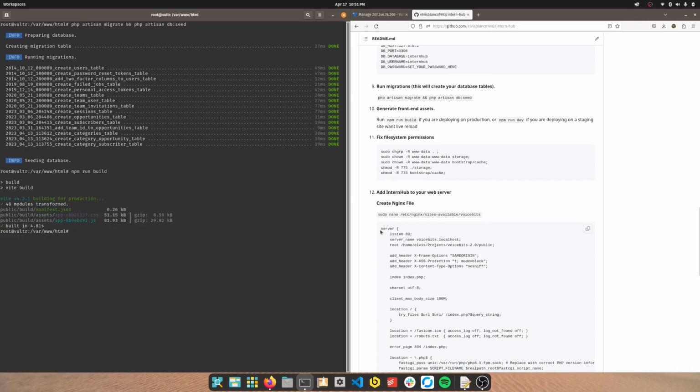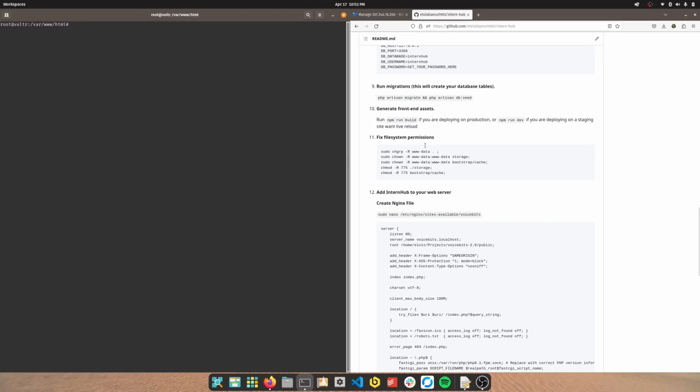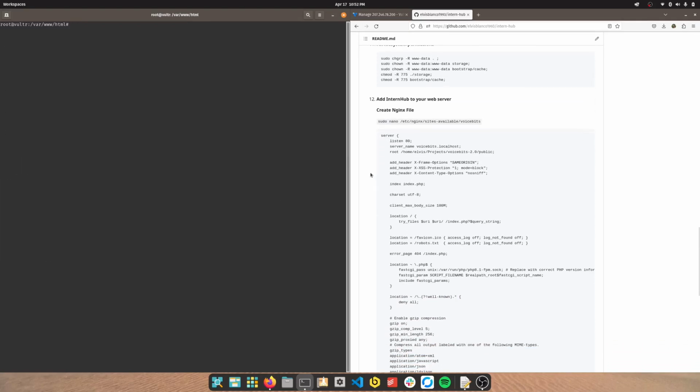Moving forward, we have to actually fix all the permissions for all the files contained in this directory. So to do that, I'm gonna just go ahead and copy all this, paste it in. That should take care of that. And now we're gonna go ahead and create our Nginx file. So I'm gonna go ahead and copy this. I paste it in here. I'm gonna change the name of this file. This file is gonna actually be called InternHub.